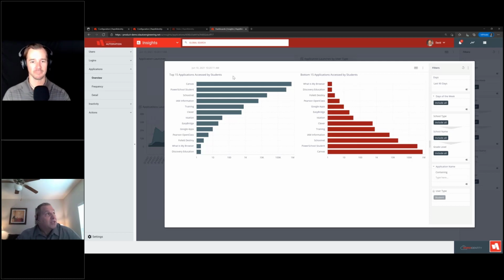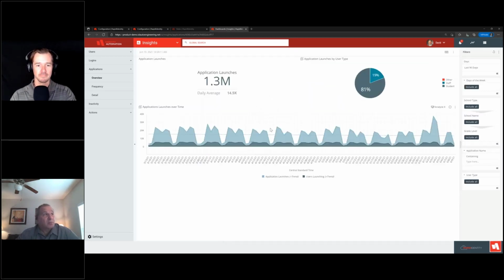What are my largest applications? My most used applications? Well, Canvas, PowerSchool, SchoolNet. Yeah, that's pretty much what I figured. So it's going to be these ones at the bottom that I'm going to spend a lot of time on, drill in and then take corrective action, whatever corrective action means for the district. Same display as we saw before.